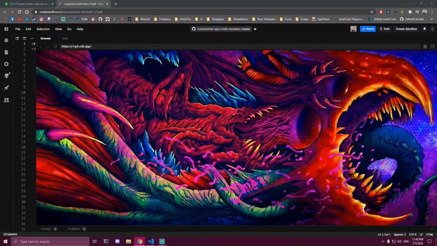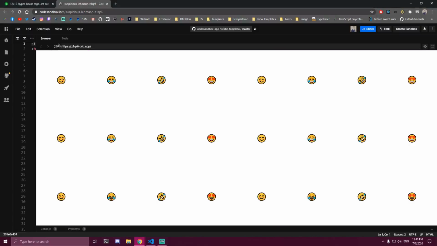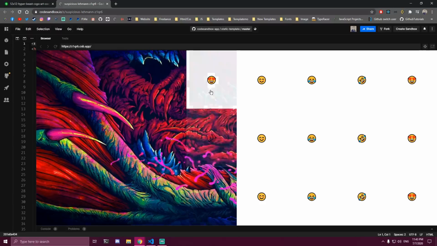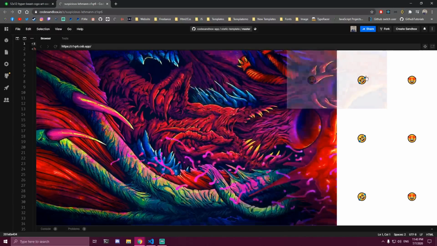Hello guys, in this tutorial we're gonna be making a simple background hover effect that's gonna look like this. So if I reload the page, we're gonna have emotes, and then once we hover the emotes, we're gonna have some transition, and then we're gonna be applying our background image that we have.